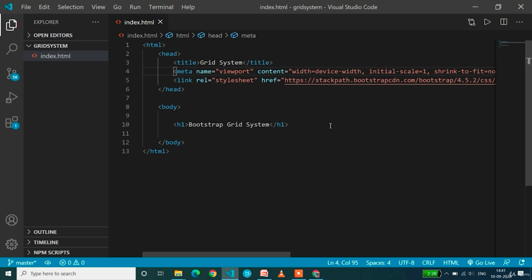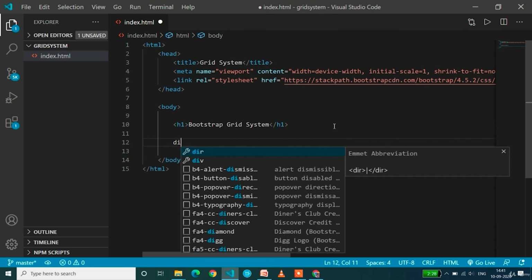So now we will add the Bootstrap row in our application. First I will write one div.